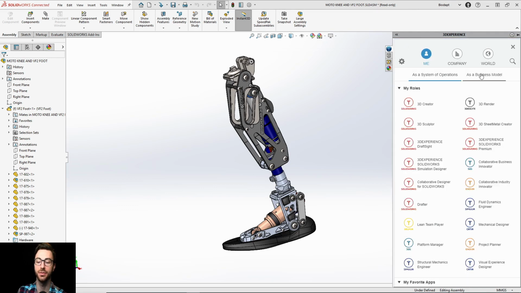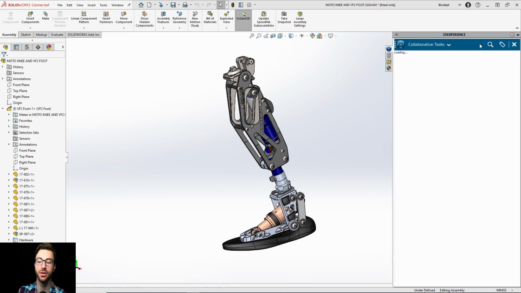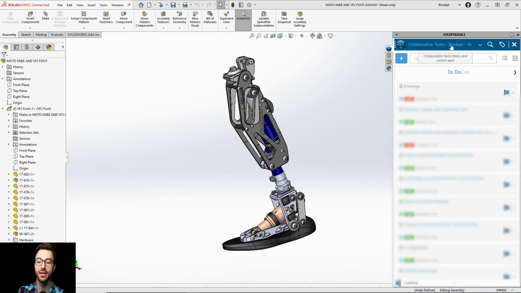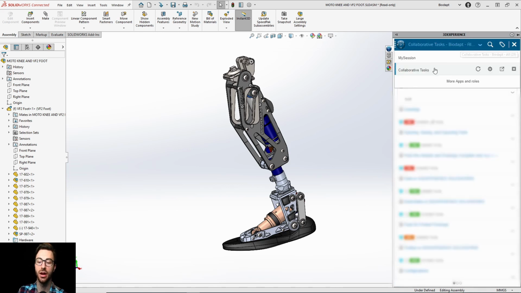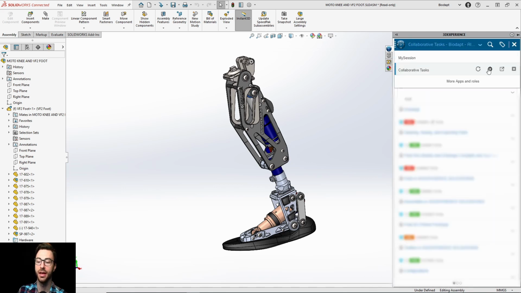Now I'll start by going over the features in the top of the bar here. First, we have the compass, and what this will let you do is go into your 3D compass and see your apps, and you can actually open some of these right within the task pane. Such as collaborative tasks, you can go in and see all of the tasks that you have assigned to you, and you can drop down and get back to My Session. Once you're in the app, you can choose to refresh it, go to the preferences, just like you would on the platform, and you can open it up directly in the platform on your browser right from this button here.